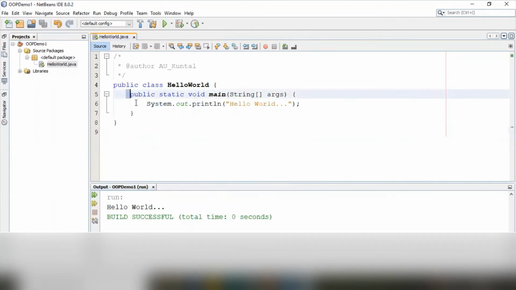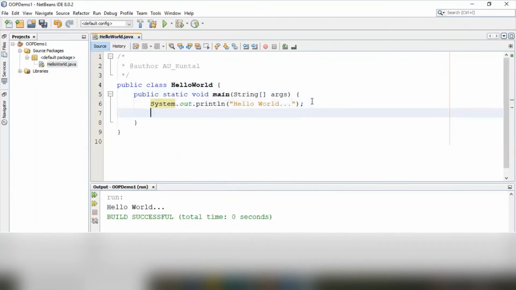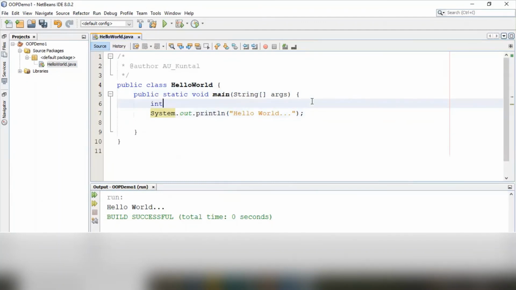This is main method and this is class which created by us. Any logic that you want to write, you can write here. Like you can declare your variables and you can perform some subsequent operation. If, else, whatever you want to do, you can write it here.